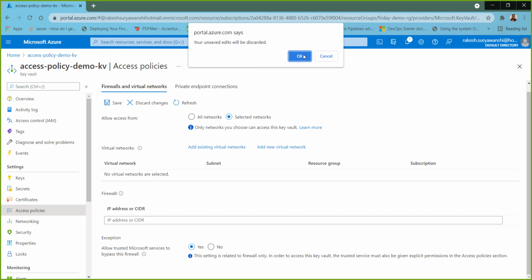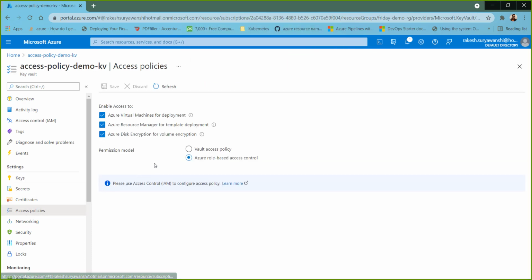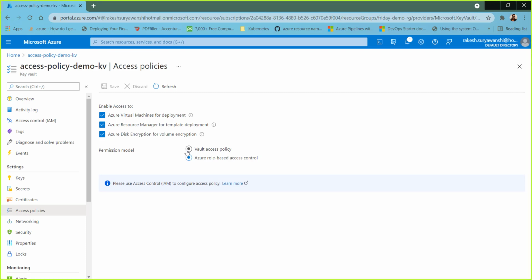Now let's go back to the setting of the access policy. So this is the access policy of the Key Vault. When you create a Key Vault, you have the option to specify the permission model for your Key Vault. By default, the Key Vault is created with the Vault access policy permission model. It means you can control the permission of your Key Vault with the help of access policy.